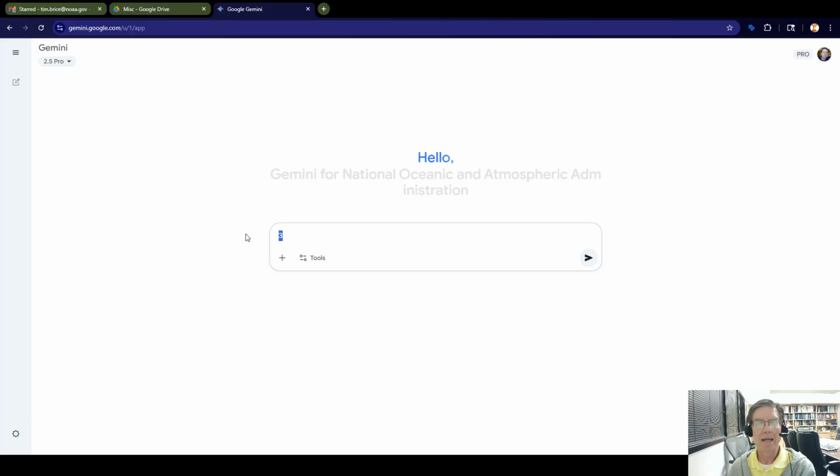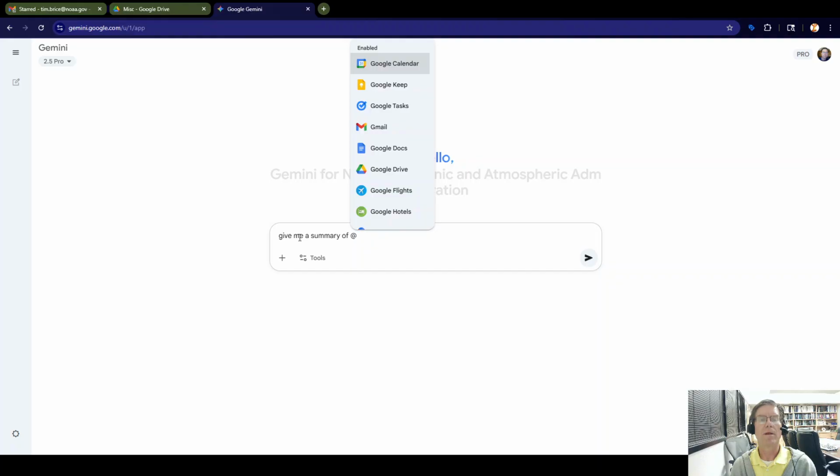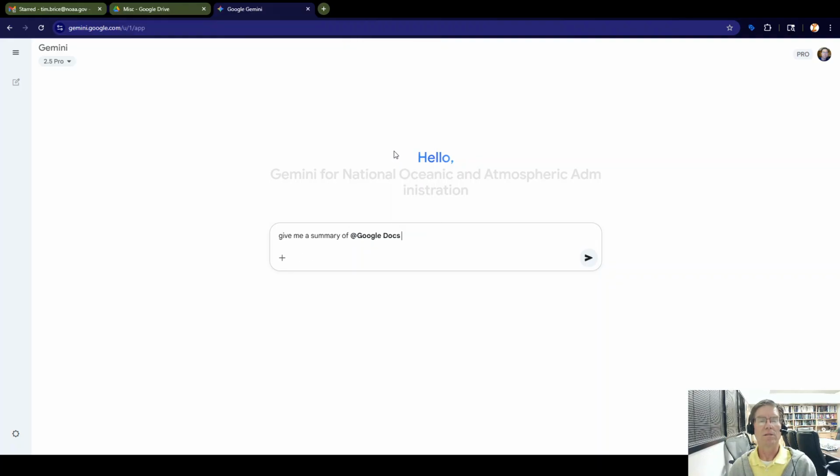Now, a lot of times we're used to working with Gemini in the main web interface, which is this one, and you can actually reference your Google Docs. So if you say, give me a summary of, whoops, let me do the at symbol, and then you have access. So you can say add, and then give the name of the file if you know it, and then you can type, and it'll run off to Docs, and it will get that summary and pull it in. So you can reference it that way.